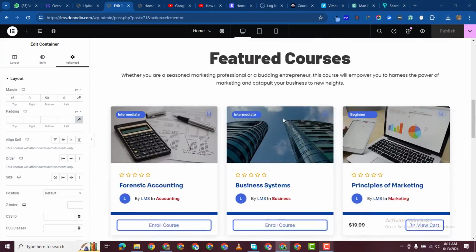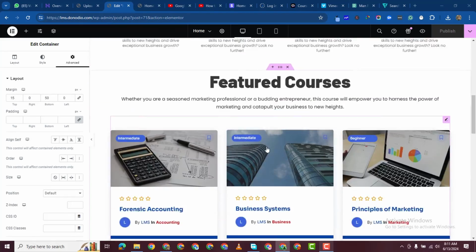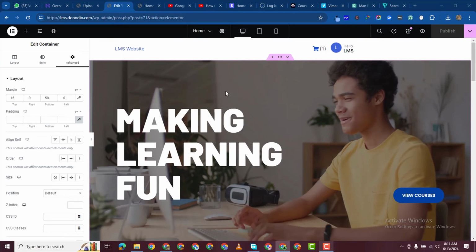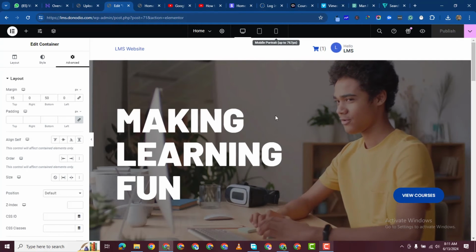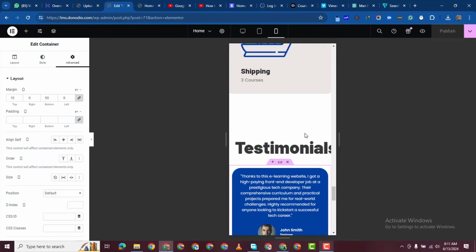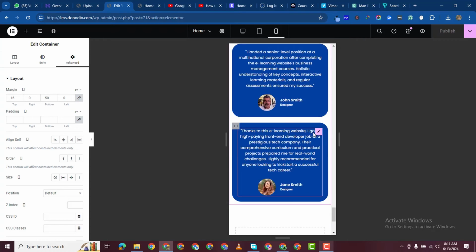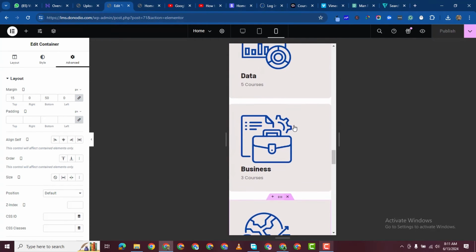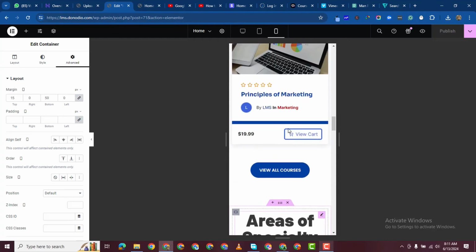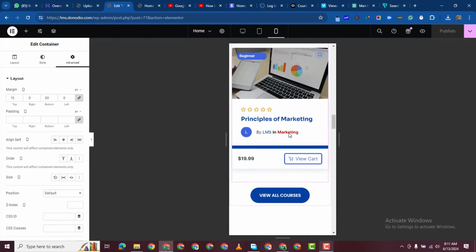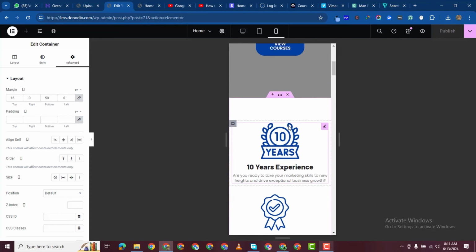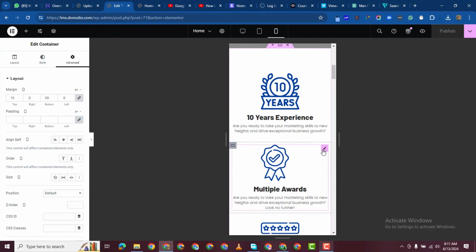Now we want to check the mobile layout of this website. You know, most websites nowadays are accessed on mobile. So to check the mobile layout, you click here and look at this. The testimonial sections, they are okay. These sections here, we can do better. As for the courses, they are okay. This section here is also okay.